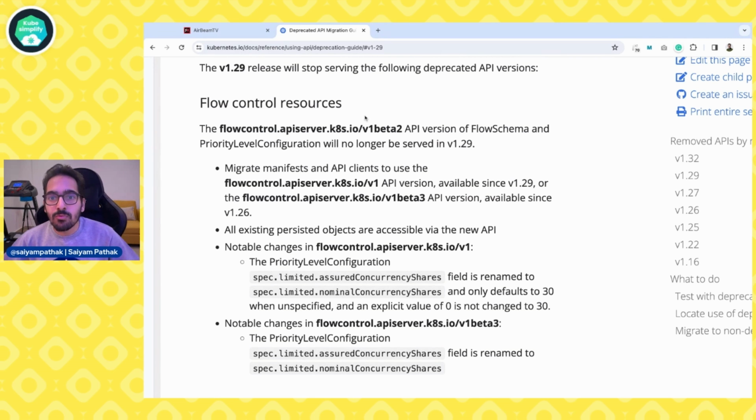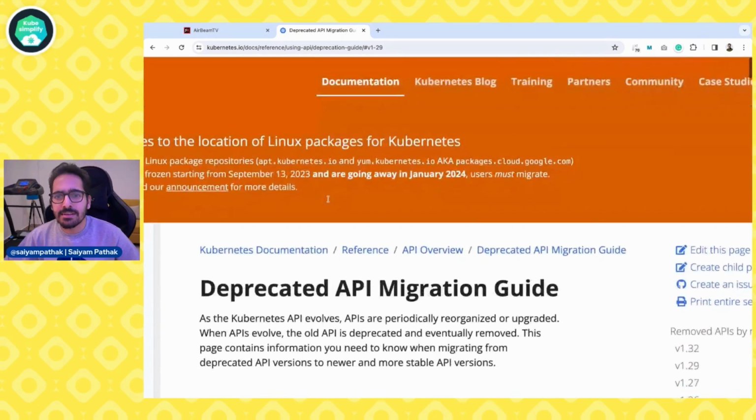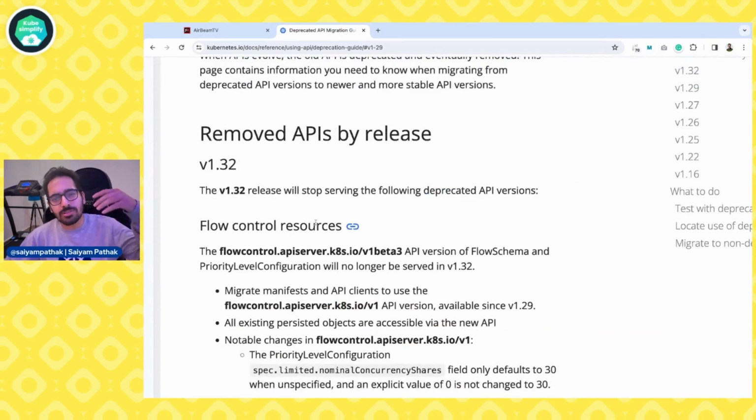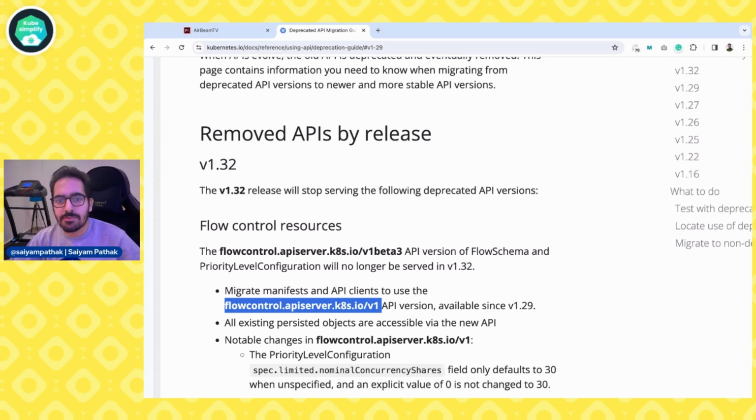Another one is the removal of v1beta2 of the flow schema and priority level configuration. They will no longer be available in 1.29. So it has to be migrated to the v1 flow control API server or v1beta3. If it's v1, then this particular field is renamed to spec.limited.nominalConcurrencyShares. And if it's v1beta3, then also it's nominalConcurrencyShares. Since this is available since 1.26, and this also will be deprecated, and this will be removed in 1.32. So in 1.32, you have to use flowcontrol.apiserver.k8s.io/v1 of the flow schema.